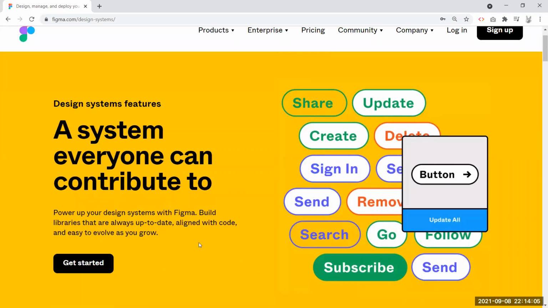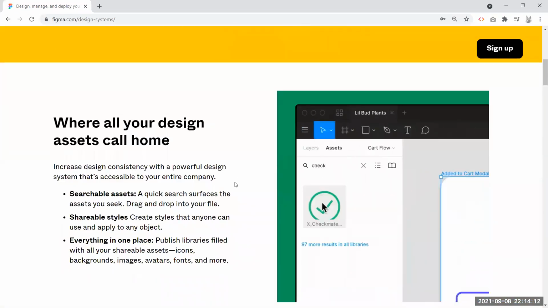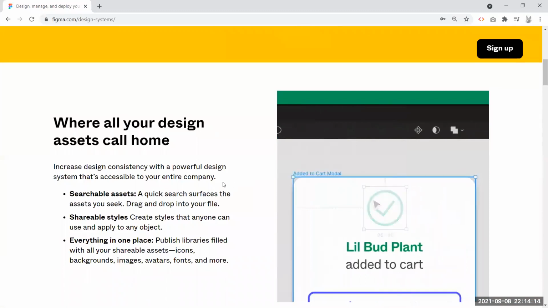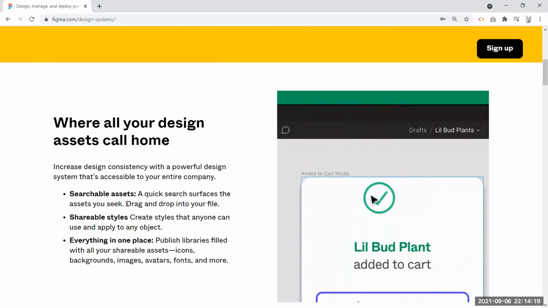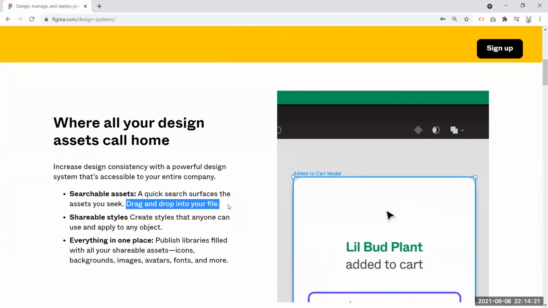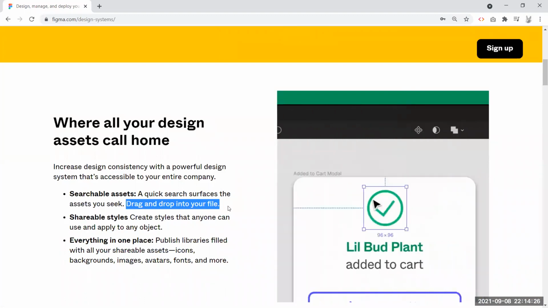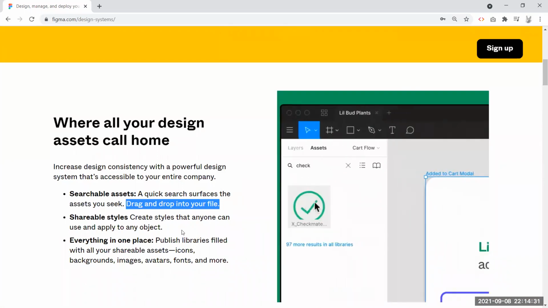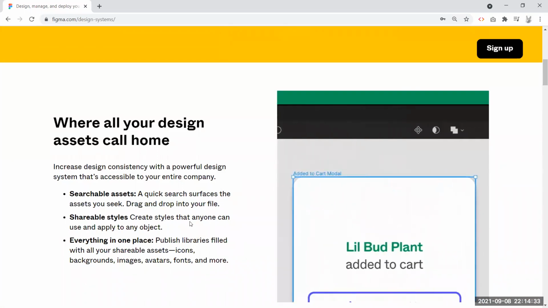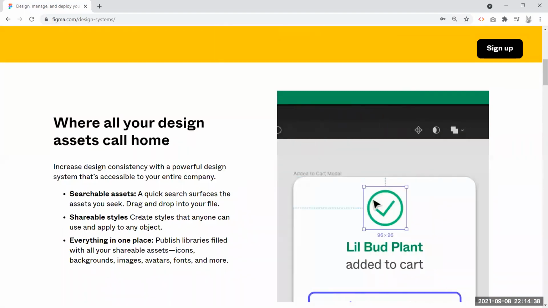Build libraries that are always up to date, aligned with code, and easy to evolve as you grow. Increase your design consistency with a powerful design system that is accessible to your entire company. You have searchable assets, and you can drag and drop components directly into your file. So if you create a header or an icon, as is shown here, there's a library you simply drag and drop. So designing becomes almost dragging and dropping to assemble pages once you have the key elements that you know you want to use. Shareable styles.